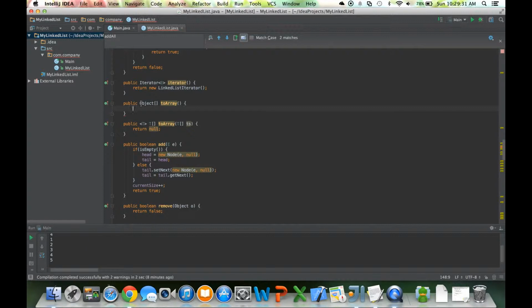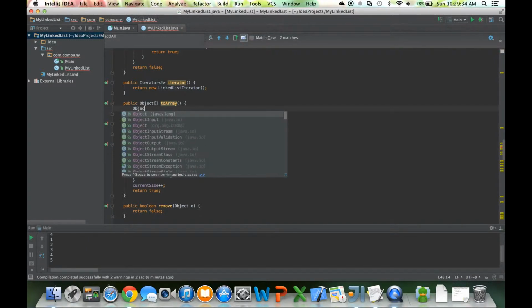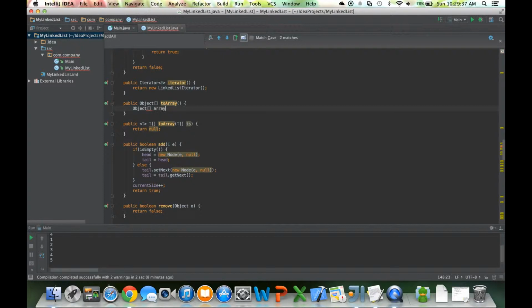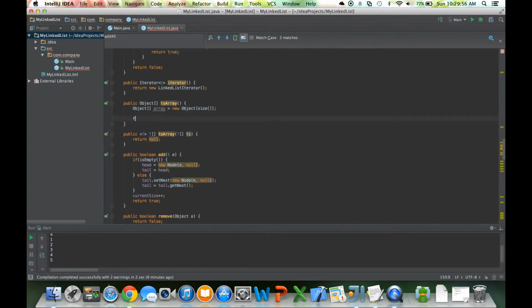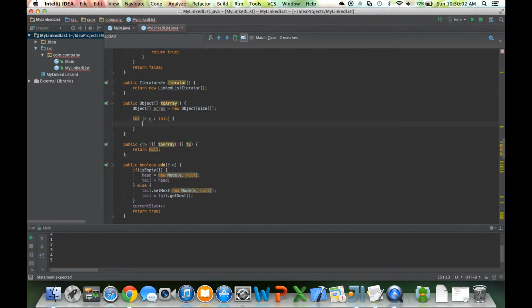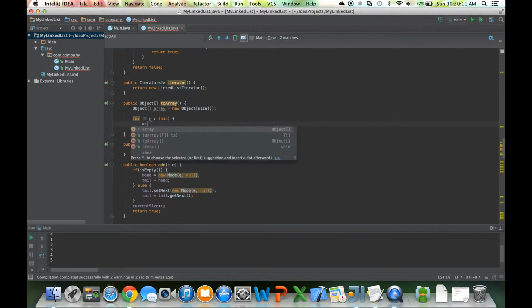So basically what we're going to have to do is make an object array, and we want the length of that array to be the size of this list. So I'm just going to call our size method right there to say that this is a new object array of that size. And then we're going to loop through everything in our list, and we're going to want to add each of these elements called E into our array. And so we're going to set an array at some index equal to E.